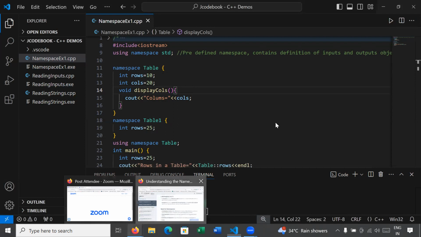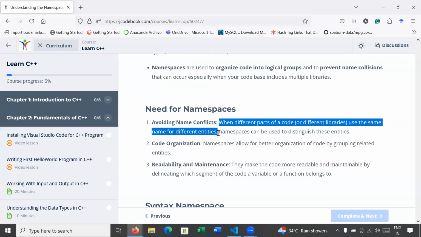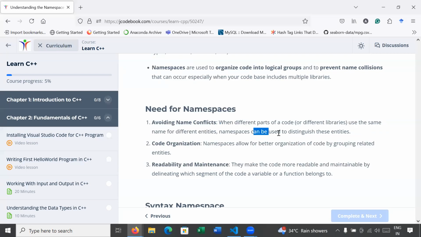So what is the advantage of using namespaces in C++? You can avoid name collisions when different parts of the code or different libraries use the same name for different entities. Namespaces can be used to distinguish these entities. So this is a good advantage of using the namespace. Second, code organization. You can organize your code in a better way. You can group the related code into a single unit using the namespace.